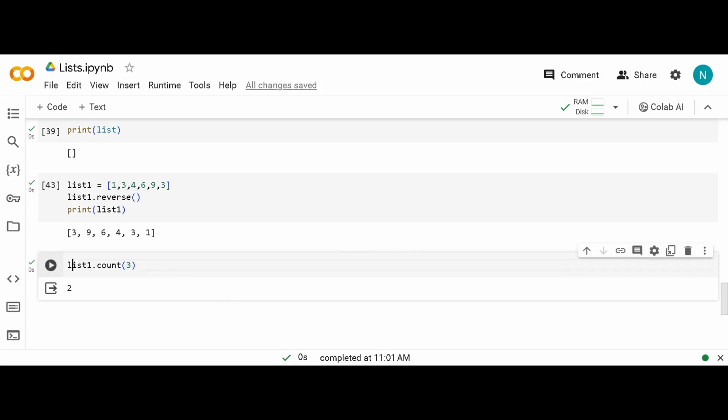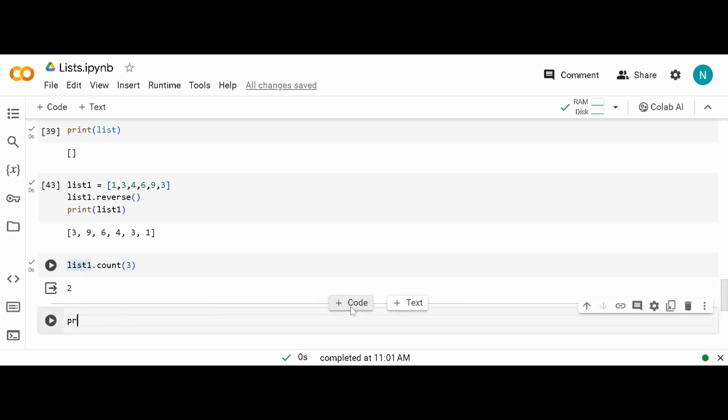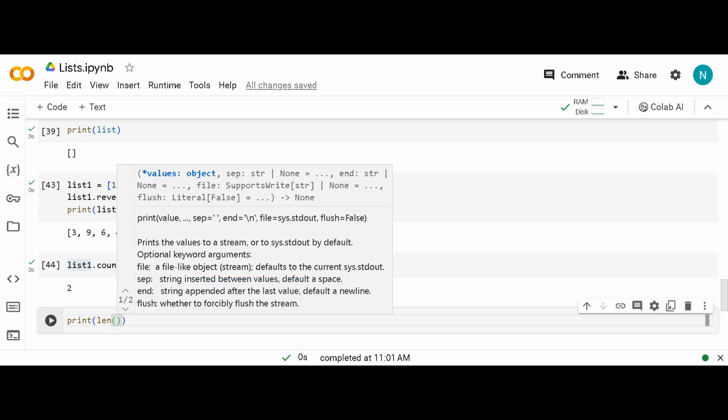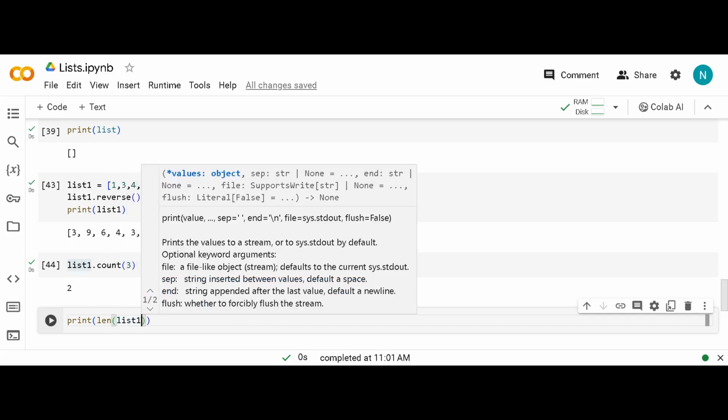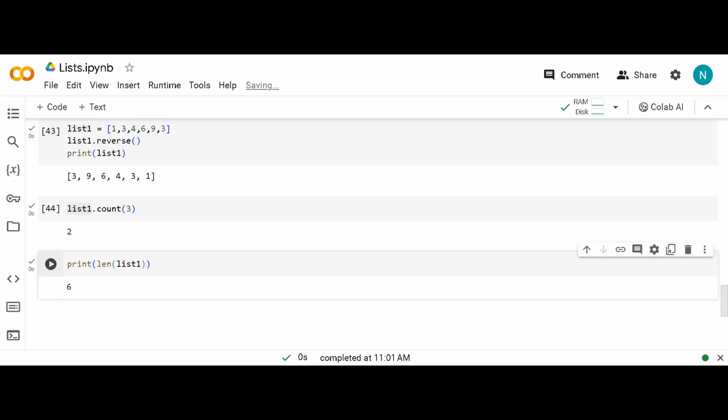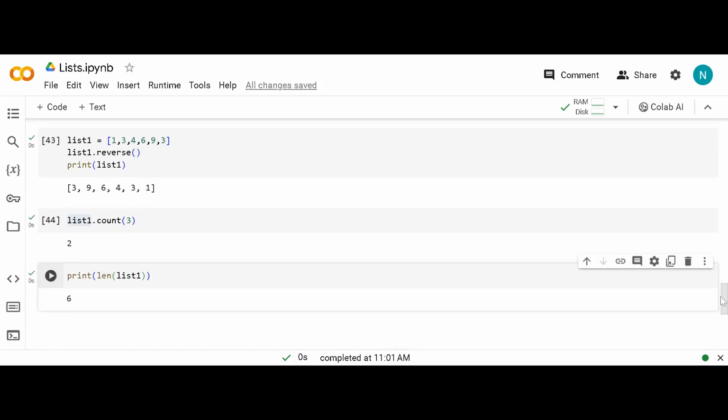Okay, then we can see the length of the list. How can we see? Print length. I'm so sorry, length is a function. So length of list 1. The earlier list was empty because we had cleared the items. So it is saying 6. 6 items are there. So these are a few basic operations or functions that we can use with the list.